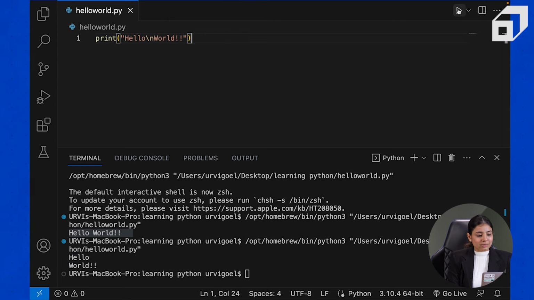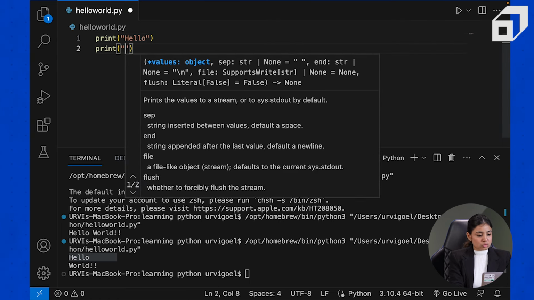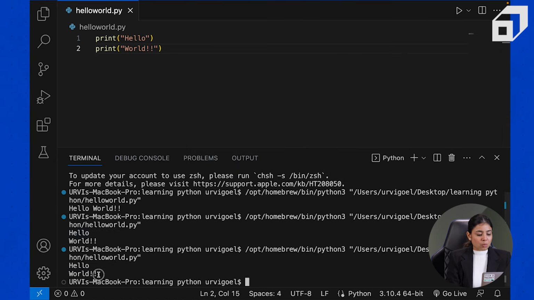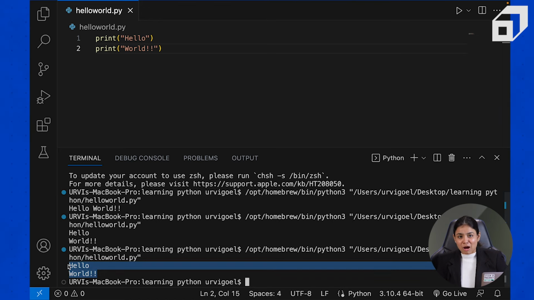So if I run this, I get hello in the first line and world in the second line. Another way to do the same thing is if I use two print statements. If I use two print statements, it will do the exact same thing. Why? Because this print function, which we're using here to output text onto our screen, by default adds a next line character at the end. So here at the end of hello, by default, it will add a next line character.